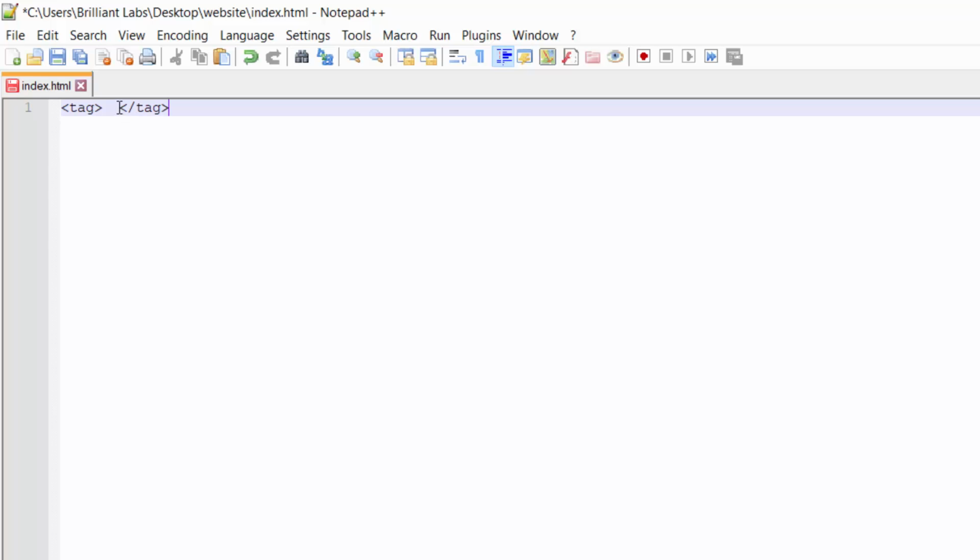There are very few tags that only have an opening tag and don't have a closing tag, but we'll talk a little bit about those later. But this is the way that 99% of tags in HTML are written. So the tag is not an actual tag, so I just use this as an example. So we're going to actually fill this in with a tag that's an actual tag in HTML.